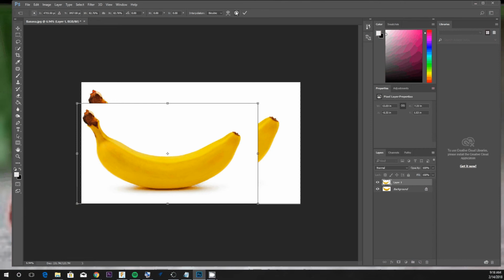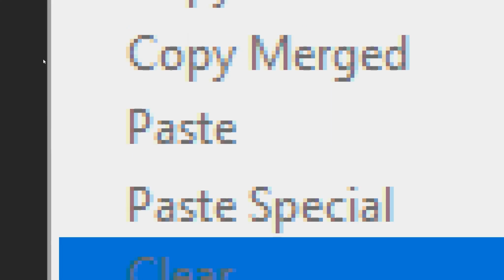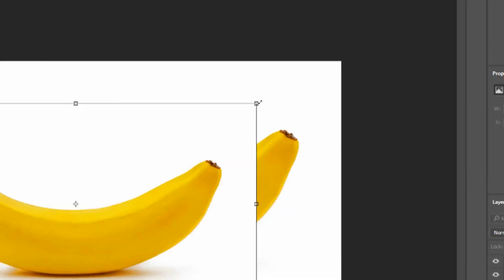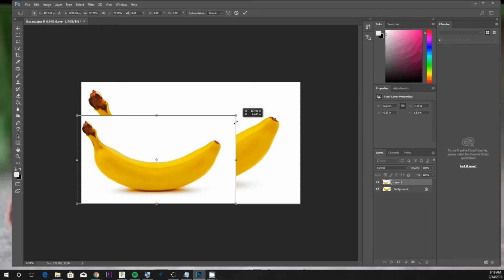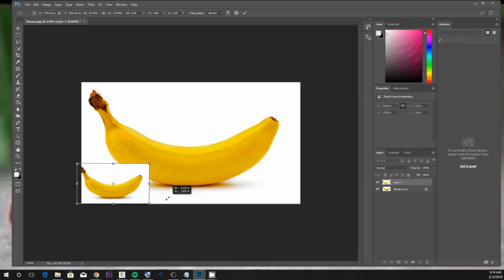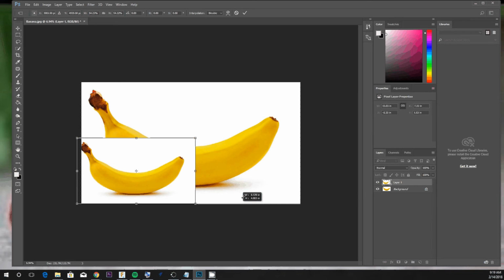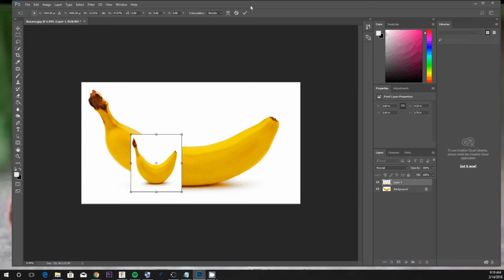So to transform, I went to Edit, Free Transform, and I grabbed one of the corners there. Okay, so I grabbed one of the corners and started pulling it in. Now to scale it proportionally, and this works in almost any graphics program out there, you hold the Shift key, okay? You hold Shift and it scales it proportionally. So you'll be able to scale it without warping it, right? Because if I make my banana look like that, it's pretty goofy, right?